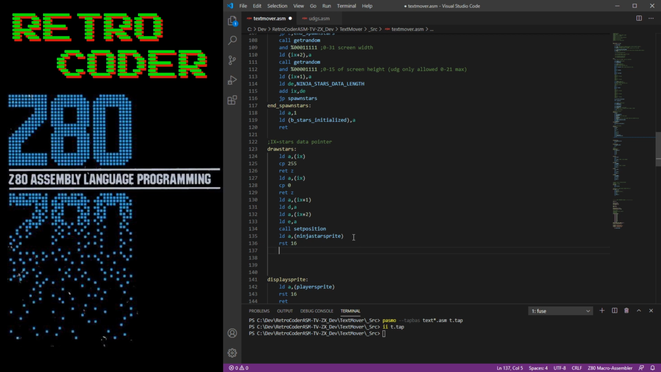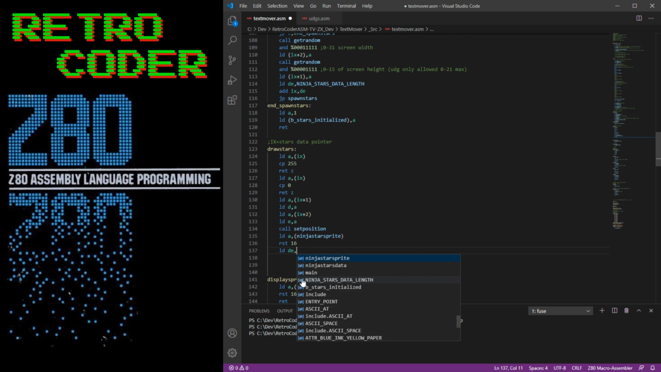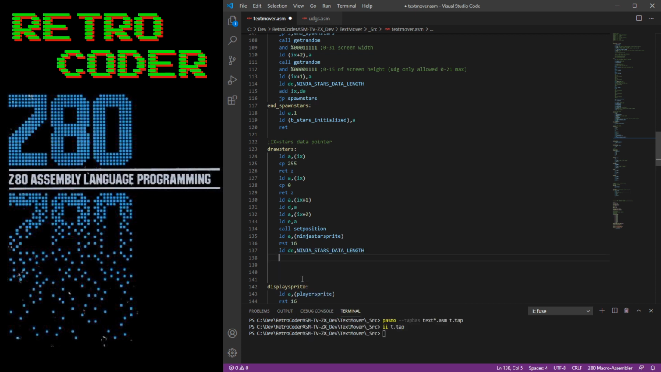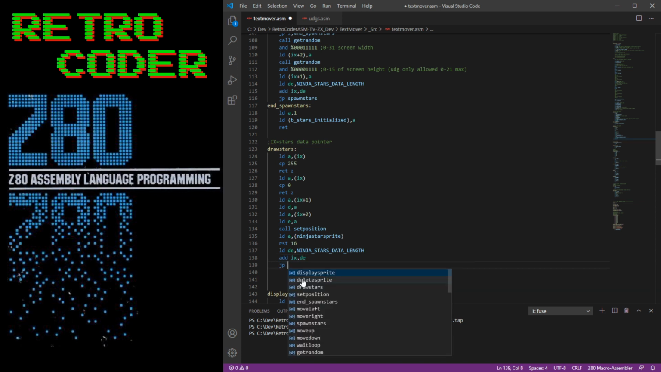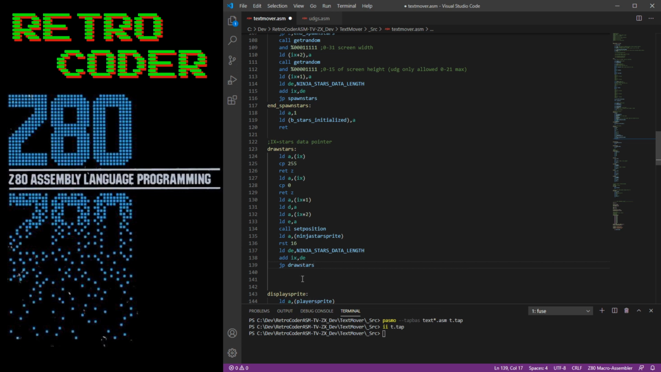RST16 sends that command down to it. So we've set the position, we've loaded the accumulator with the Ninja Star sprite data, and then we've done RST16. And it's simply that easy. But then we have to do our same trick here with the data length and add IX to DE. It's just incrementing the pointer. Jump back. Here we don't need a return statement because it will eventually return when it hits there.